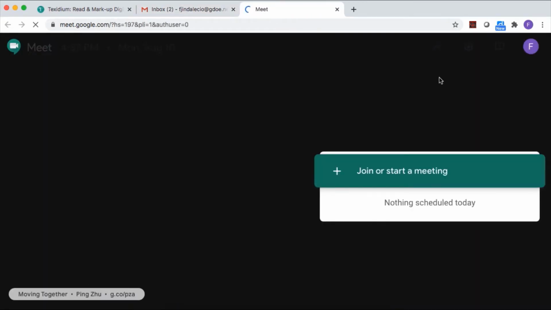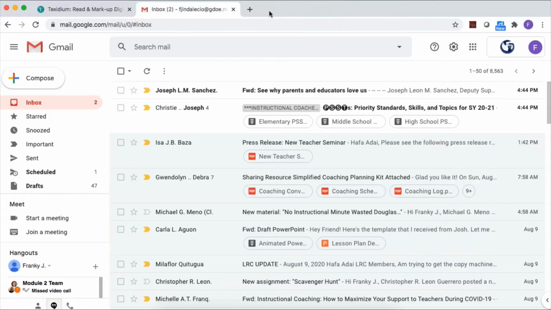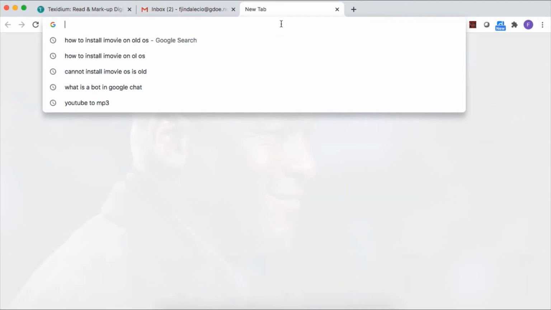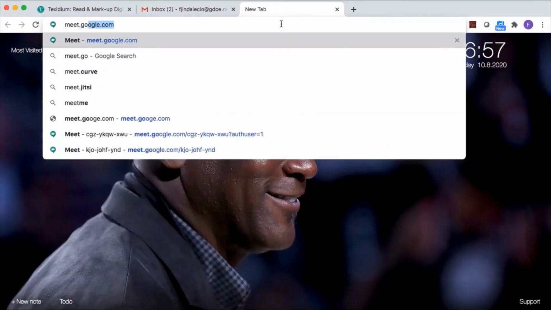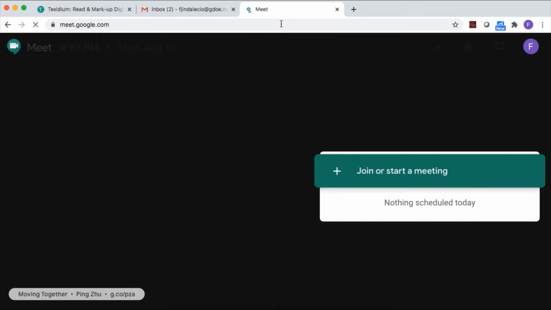And this website, you can also type in directly. You don't have to go through the waffle. So let's try that again, but this time I'll go through by typing out the website. So let me close this tab and open up a new one and type in meet.google.com. Same thing again. I'm on a new tab and it's opening up a new main page for Google Meet.